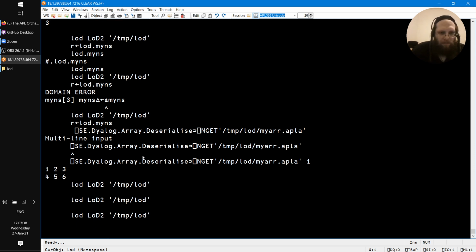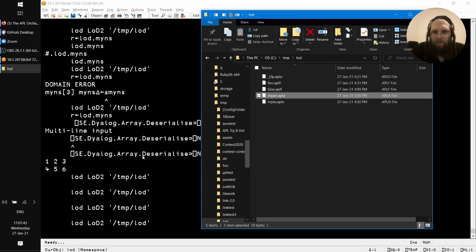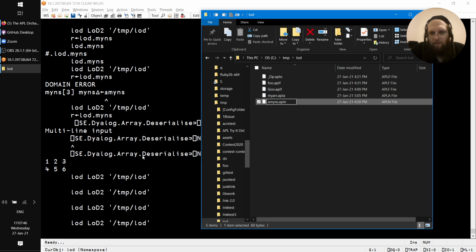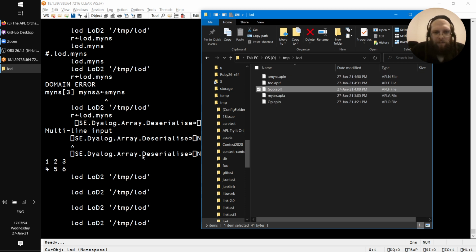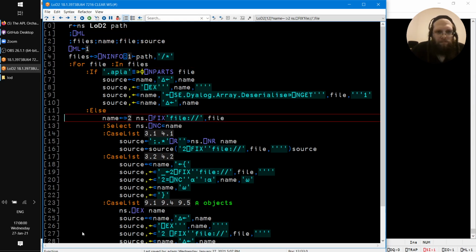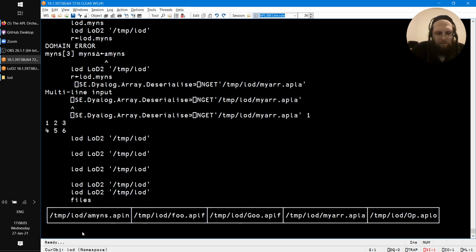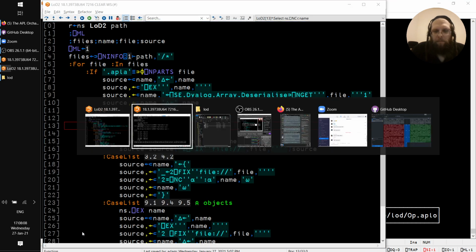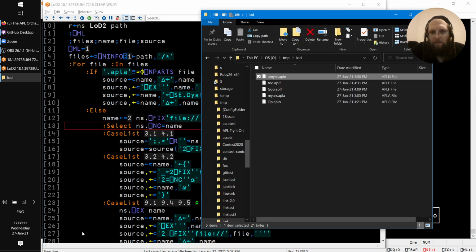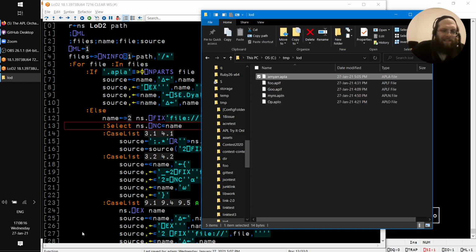Okay, let's try that again. Actually, can I be clever here? What happens if I rename this to A and get rid of that underscore? Will it go first now because it's alphabetical? No, it didn't. I wonder what files is. A-my-ns. I renamed the wrong file, didn't I? I did. So much for that.